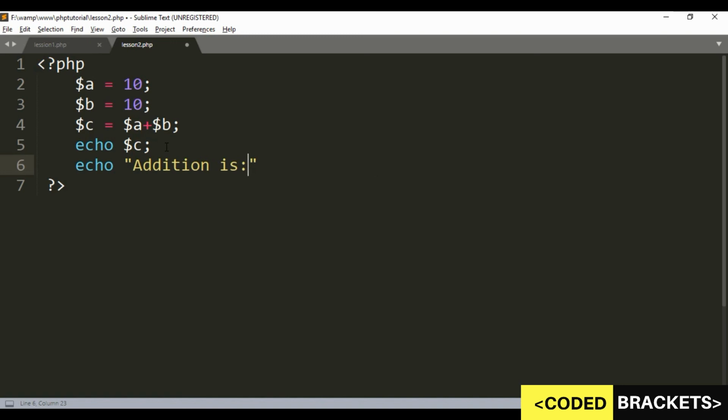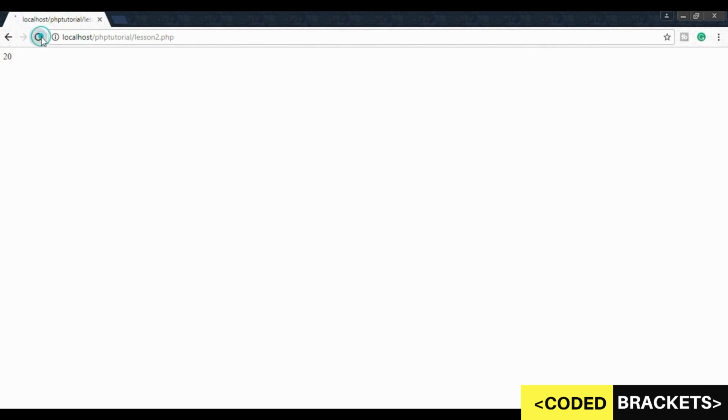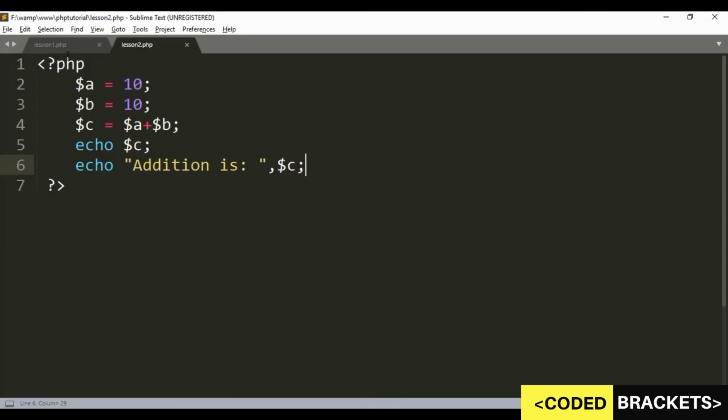Now we can separate a string and a variable by a comma sign. Now let's save this and run it again. That's all. We just printed a message along with the value stored in C.